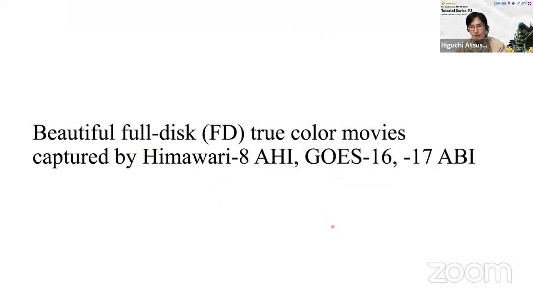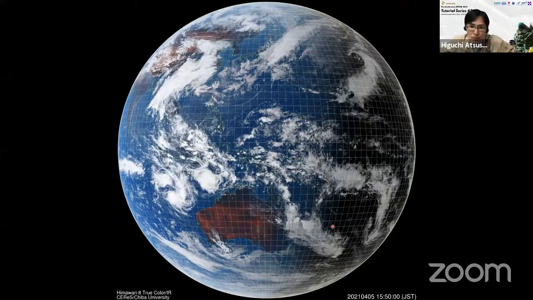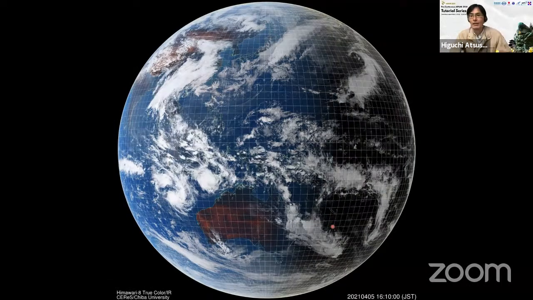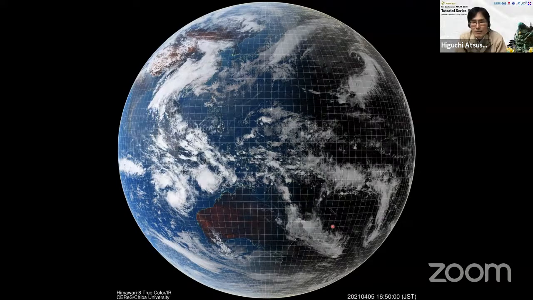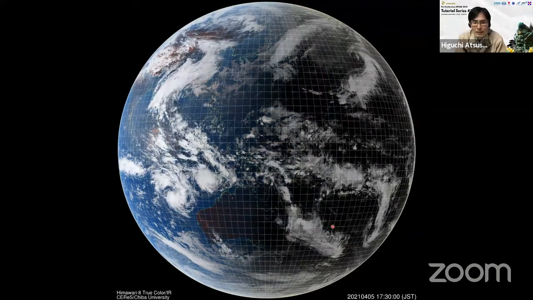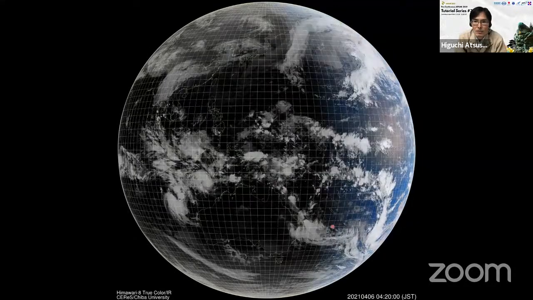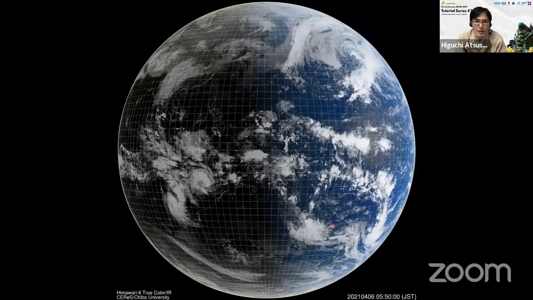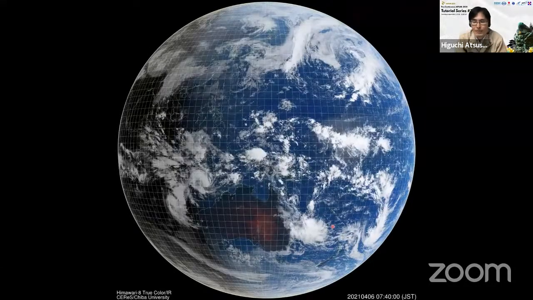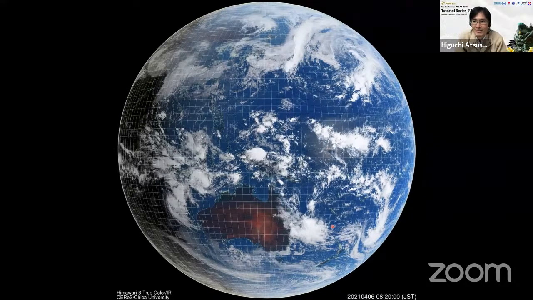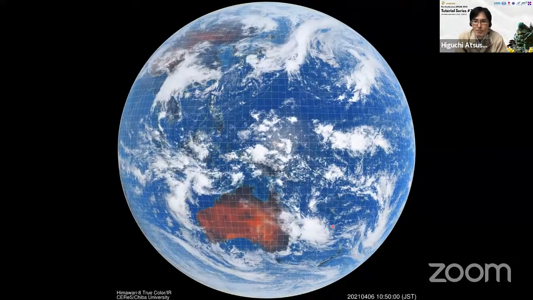Okay, I'll show the movie. Firstly, this is a full disk scan mode with Himawari-8, with daytime and nighttime merged. This is currently the nighttime mode in the thermal infrared, and the daytime mode is the RGB true color composition. A very beautiful image can be seen from Himawari-8.